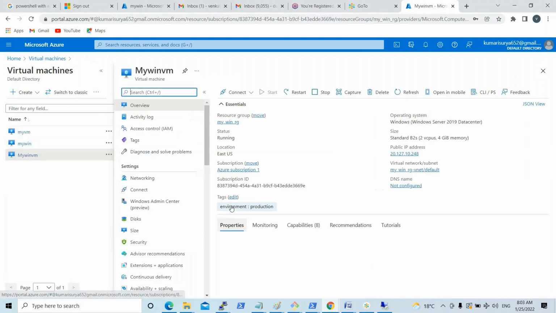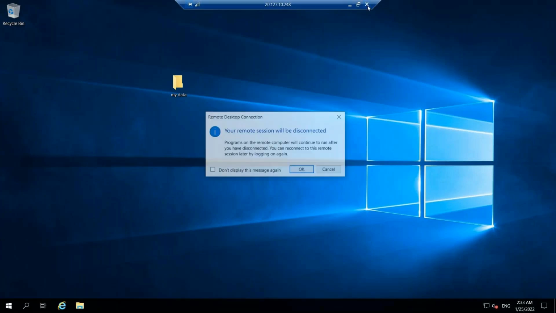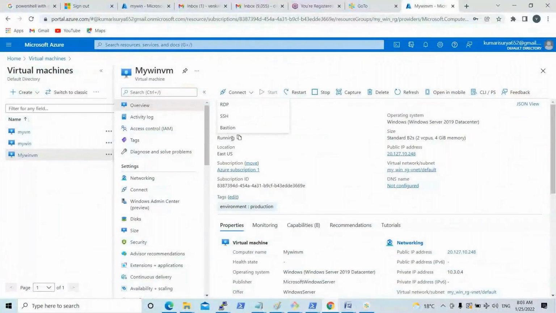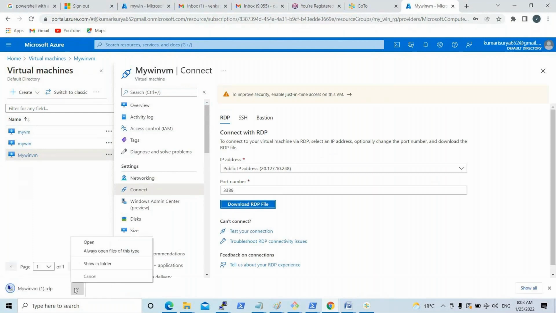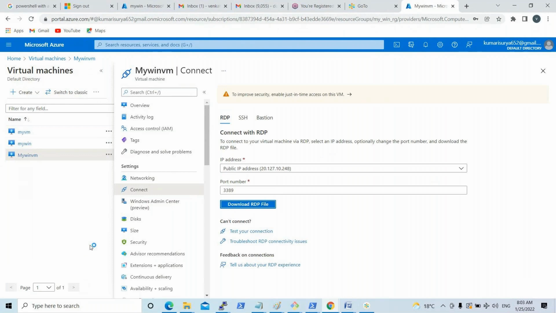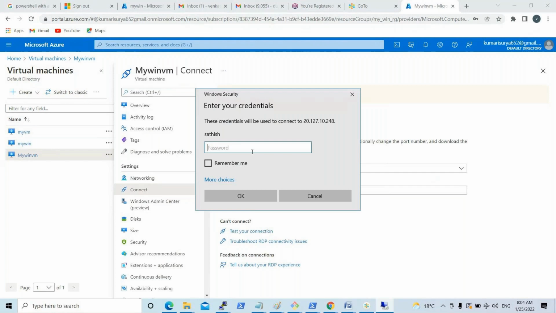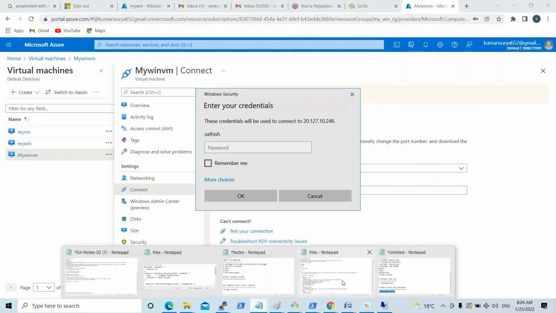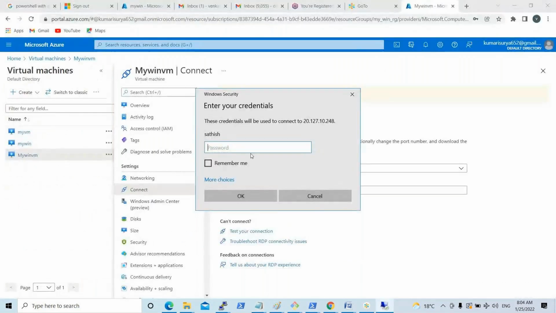Do the same things. Click on connect. Here this is the closest one. Now click on RDP, and download the RDP file. Just open it. Now click on connect, and it is asking for the password, right? Where is the password I have entered? This is my password. Just copy this password and paste here. Then open.